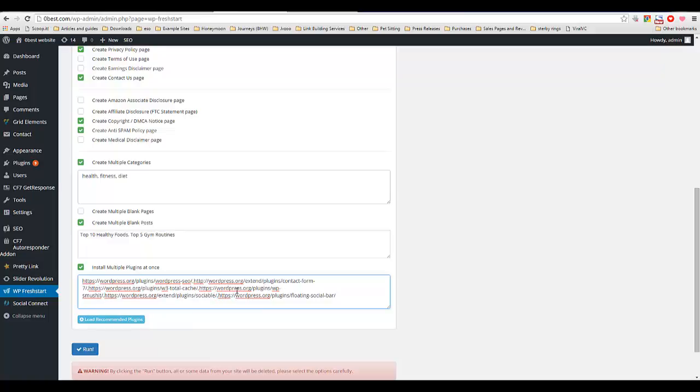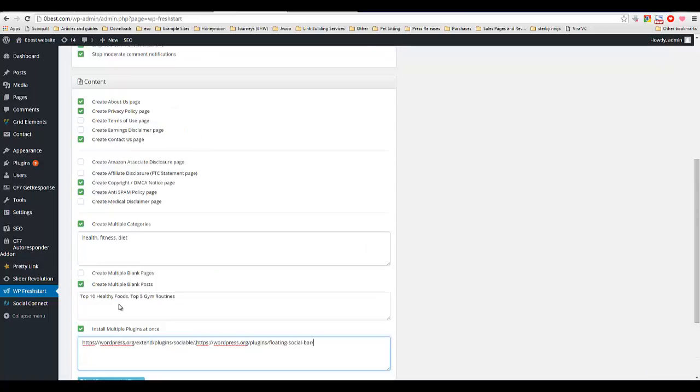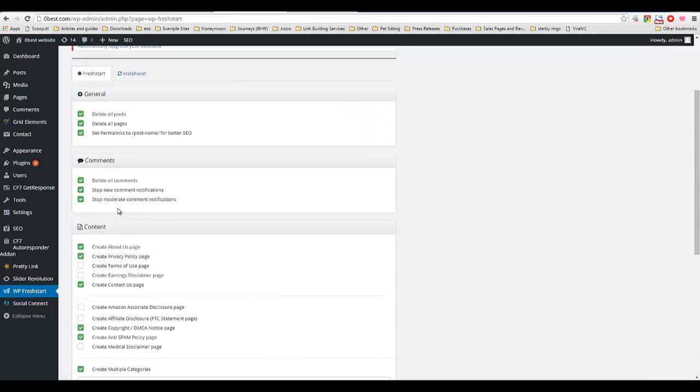I'll just leave a couple of them here just to show you, because I don't have Sociable and Floating Social Bar yet, so I'll just put them there. So now we're ready. Simple as that. We're ready to run and execute all of these actions that we've checked off.